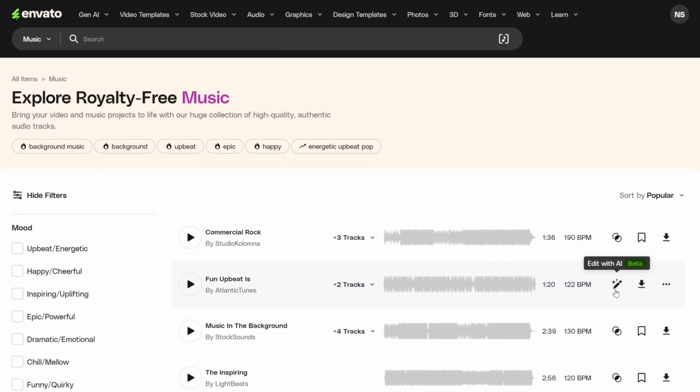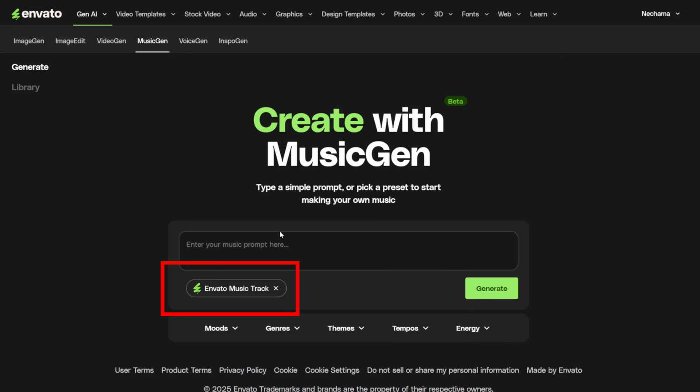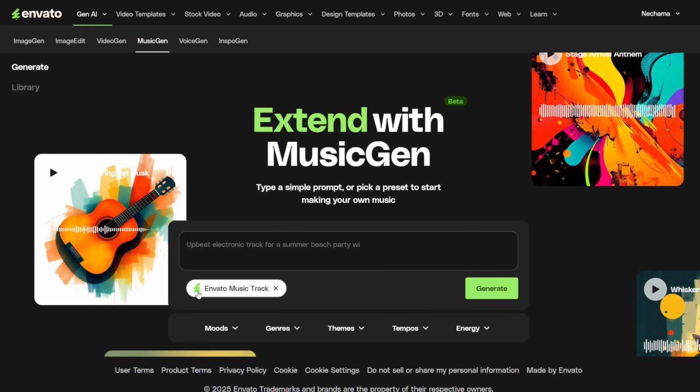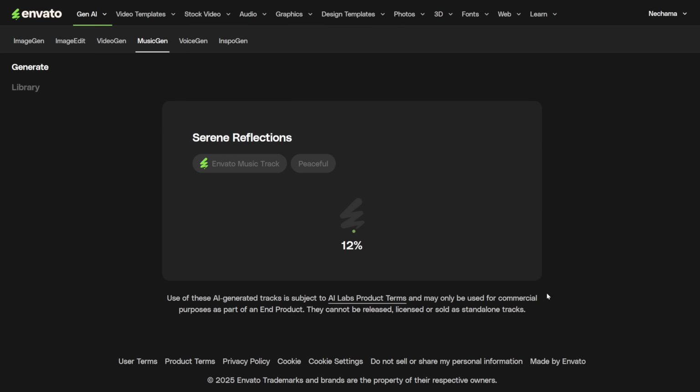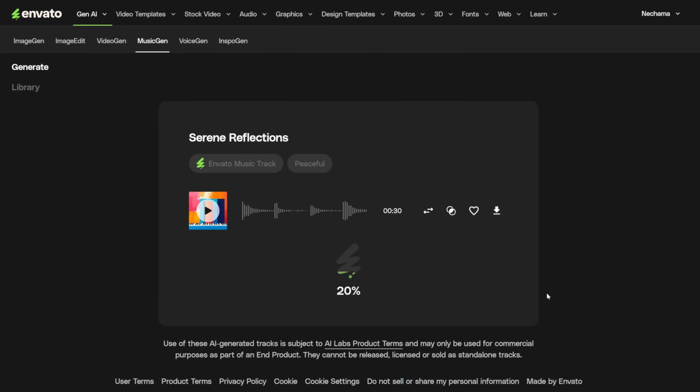The 2 circles are for searching similar music, but the magic pen is for creating a new track based on that one. When you click it, you go directly to the Music Gen tool where the track is used as a reference. Now you can add a prompt. I found it's best to change things very slightly because if you change too much, it might not sound good. Just like with prompts, you can't take a track with vocals and expect it to generate.